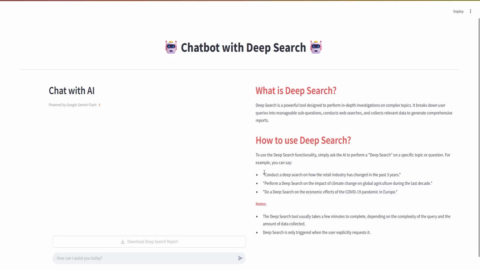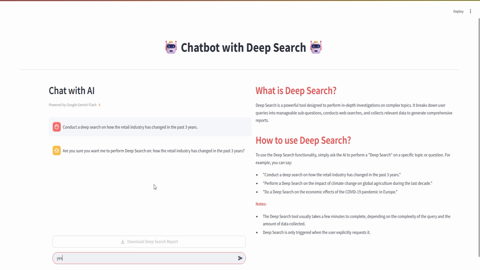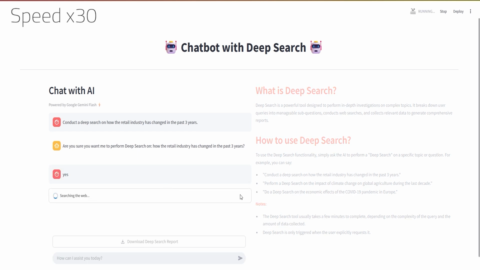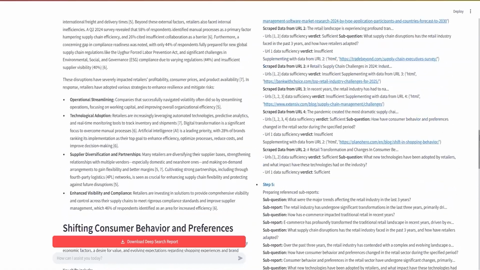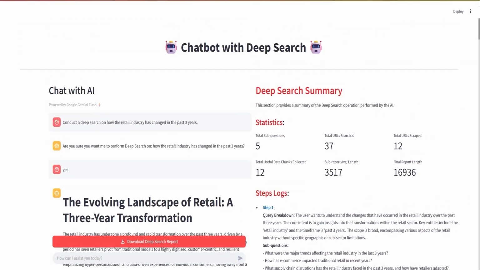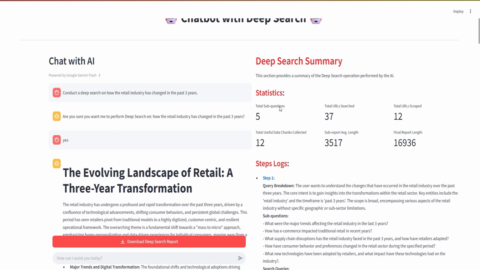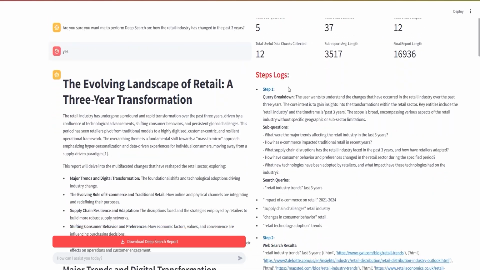So here I built this small chatbot with Streamlit just to showcase that the integration is fairly simple, and you can see that it takes a while to gather information and generate the final response. And once the deep search is complete, you can see the final report, and on the side here we have a few statistics about the deep search operation that was performed. So for example, we have the total URLs searched, the total URLs scraped, and the length of the generated report.